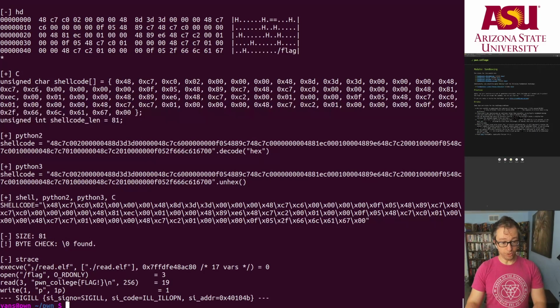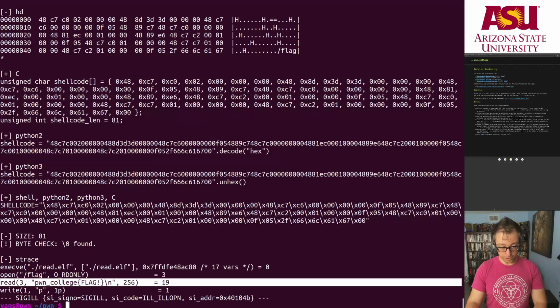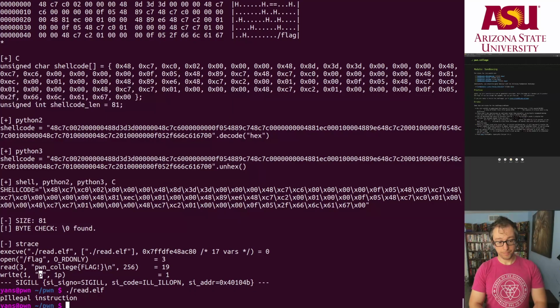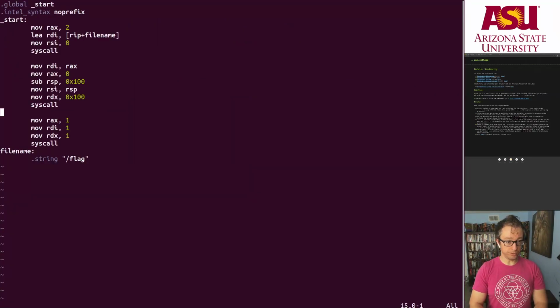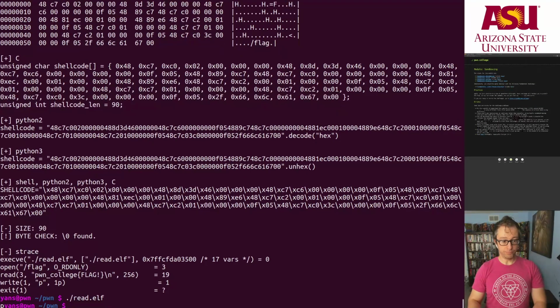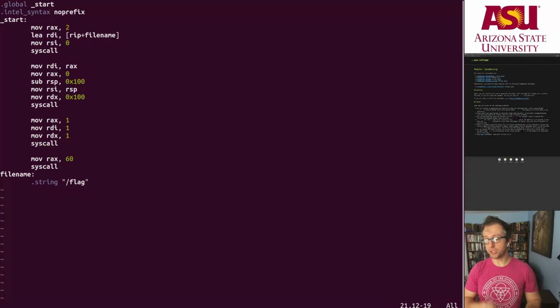Okay. Here we go. Open, read, pwn.college flag, and write 1. You just get the P, right? Okay, and then let's exit cleanly so we don't look like amateurs. Okay. Boom. Just P.